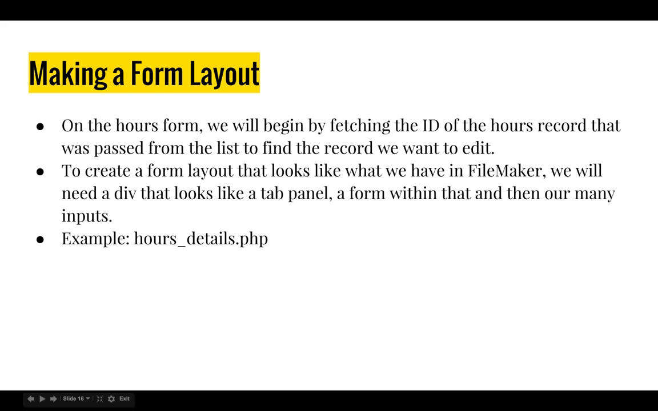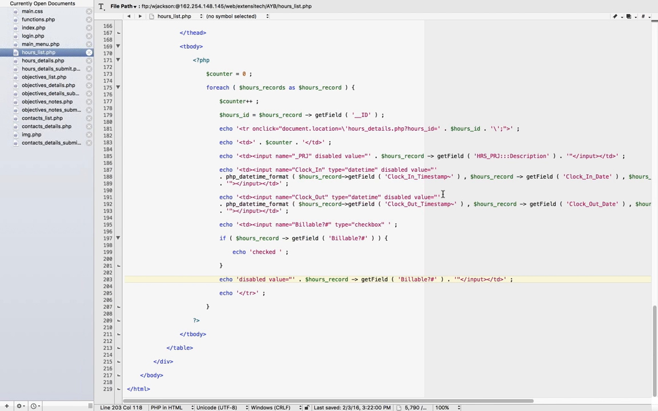So on the hours form, we're going to begin by fetching the ID of the hours record that was passed from the list to find the record we want to edit. To create a form layout that looks like what we have on FileMaker, we'll need a div that looks like a tab panel, a form within that, and then our many inputs.